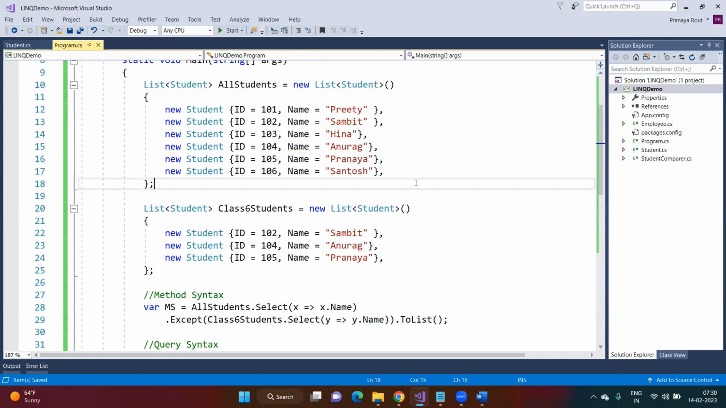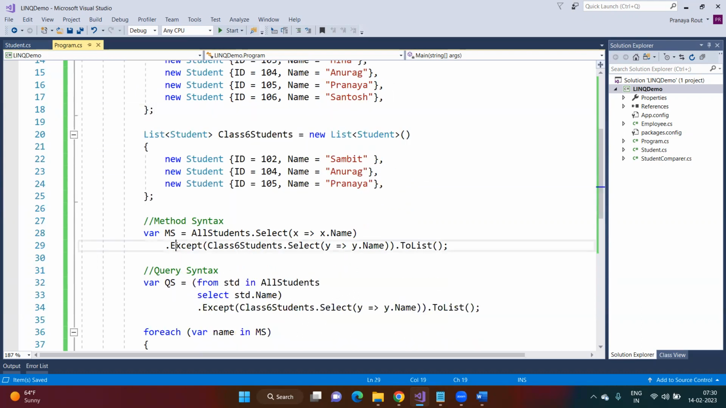That means we need to select the names which appeared in all student data source, but not in class 6 student data source. And for that purpose, we need to use the except method, right? So the except method. Now as we are going to return only the name, we need to use the select operator, and specify from this data source, please select only the name, and from the second data source, please select only the names, and then apply the except operator and call the toList method.